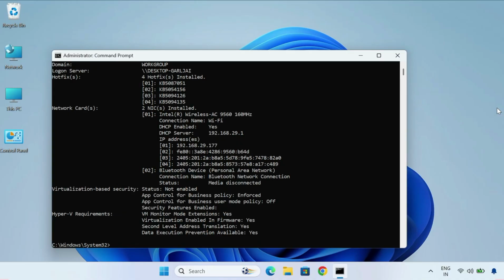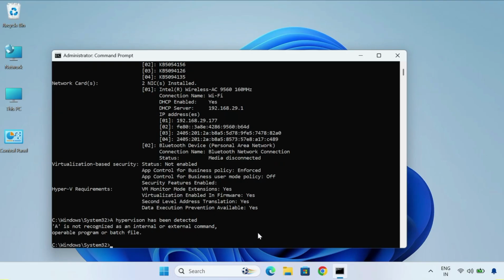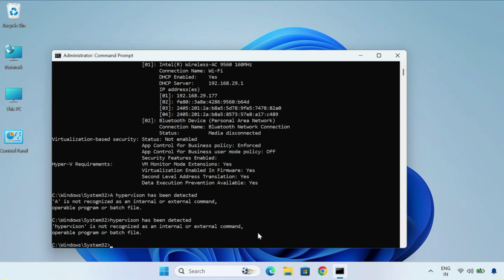Then next, look for "A hypervisor has been detected" and then hit enter. Okay, so that means it is active.